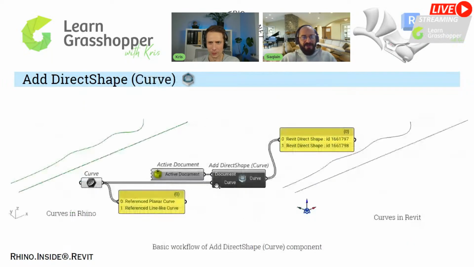Another component is DirectShape Curve. These are not the most used components in Revit, but I have used them as a reference in my workflows where I have to create some temporary lines, or if I want to visualize something in Revit, for instance, some placement line. I don't open Rhino. I just use this DirectShape. I see my reference lines, and when I'm sure, okay, this is okay, then I just delete that line.